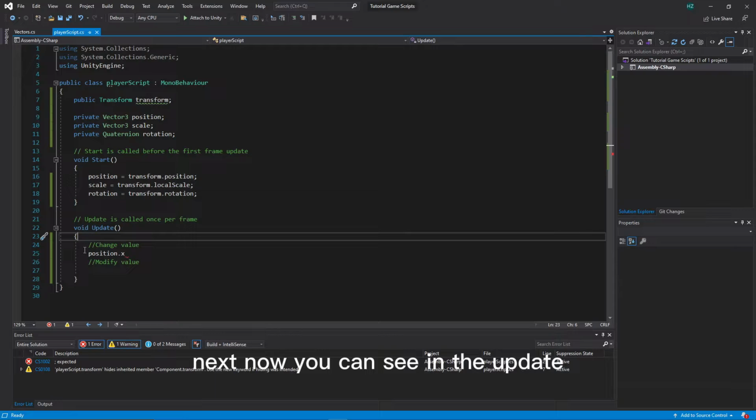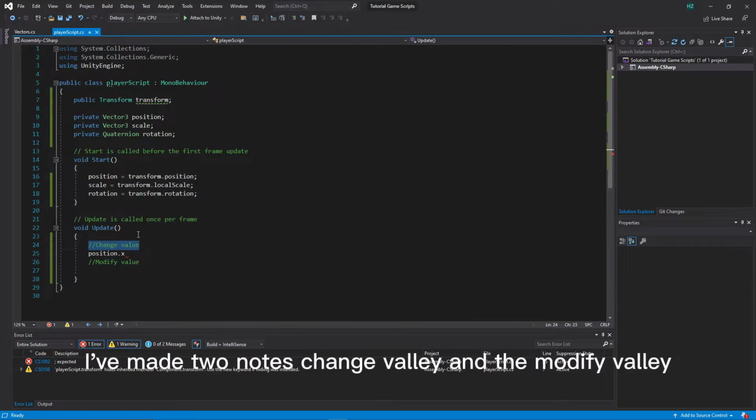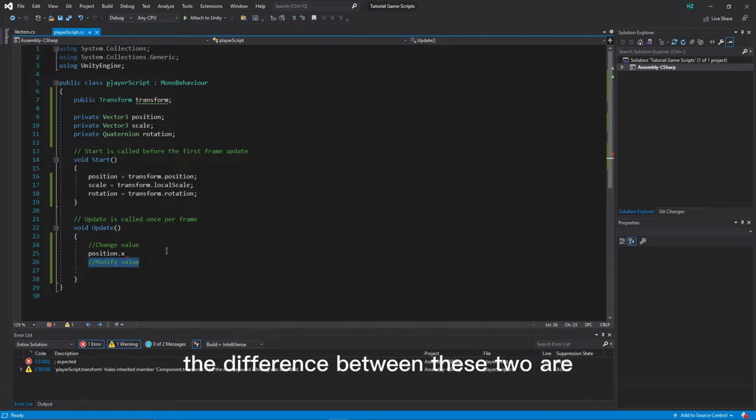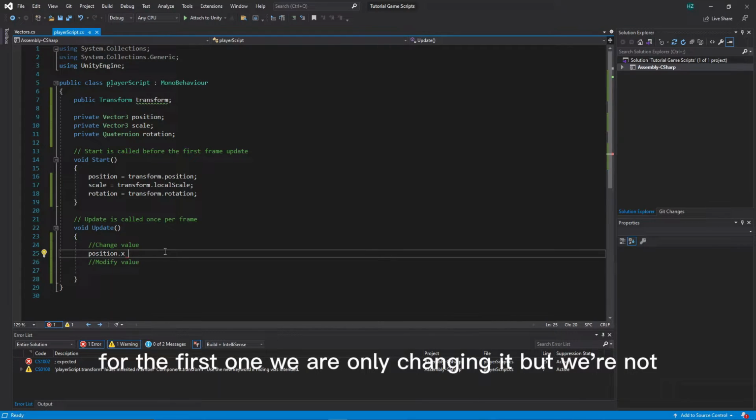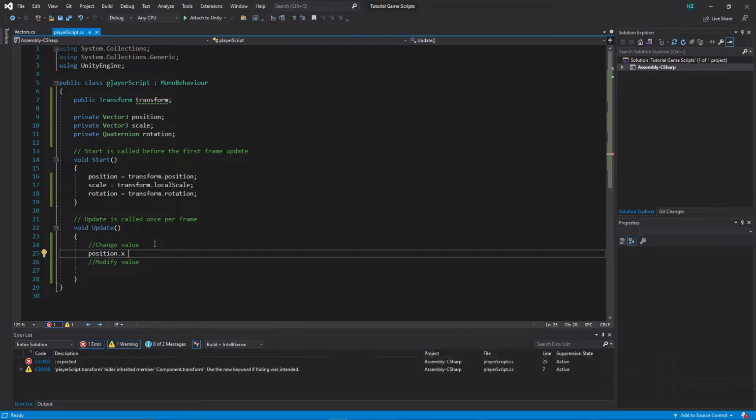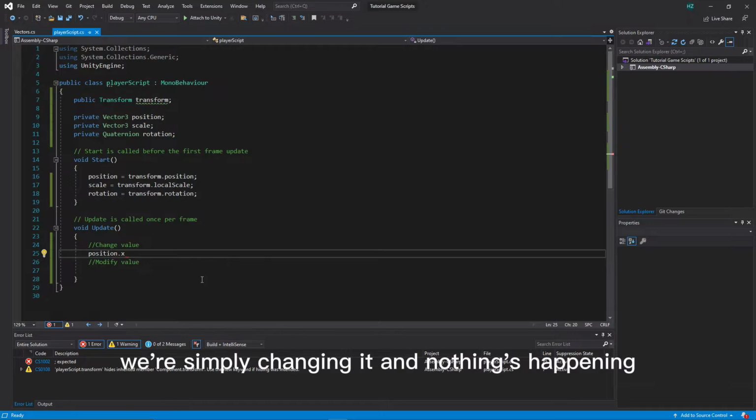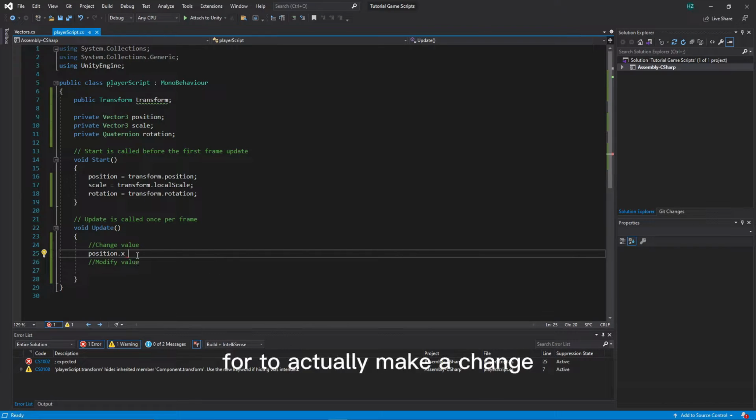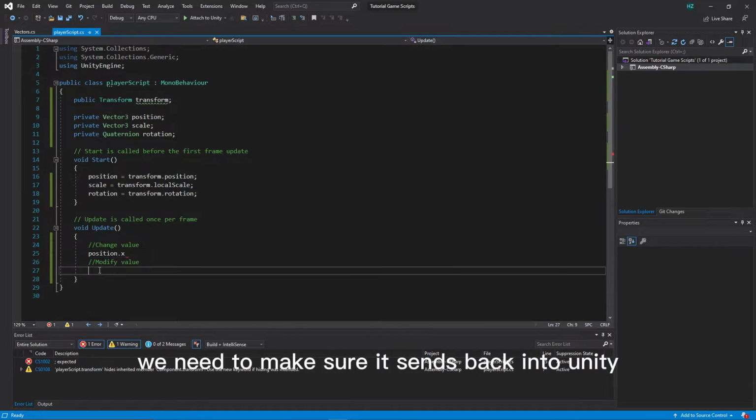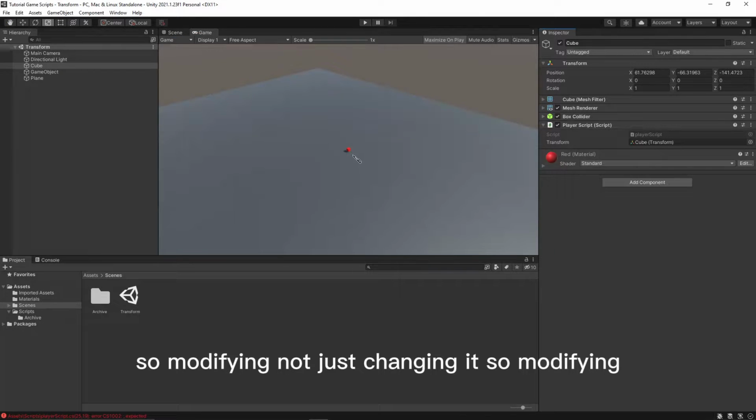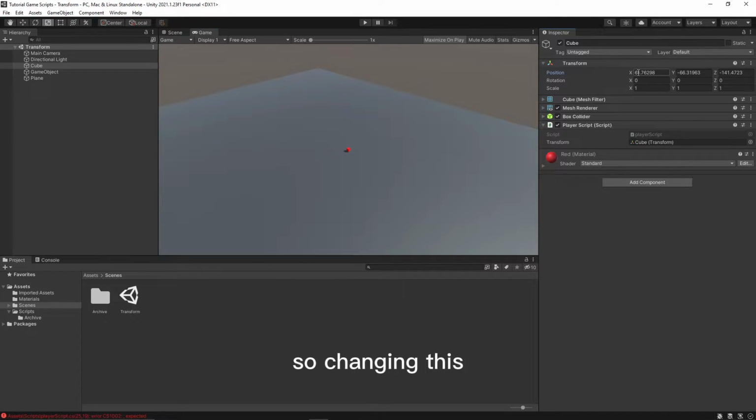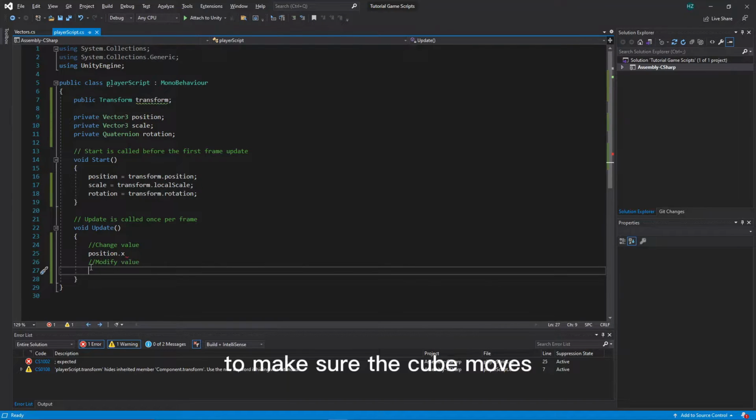So next down, you can see in the update, I've made two nodes, change value and then modify value. The difference between these two is, for the first one, we are only changing it, but we're not actually sending the data back into Unity for the cube to move. We're simply changing it and nothing's happening. For it to actually make a change, we need to make sure it sends back into Unity. So modifying it, not just changing it, to make sure the cube moves.